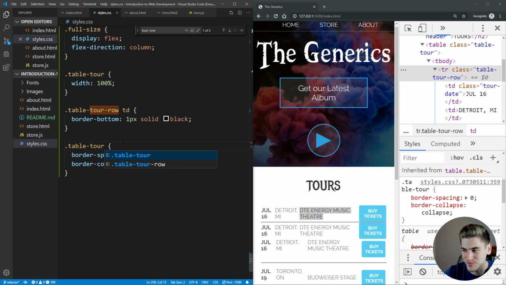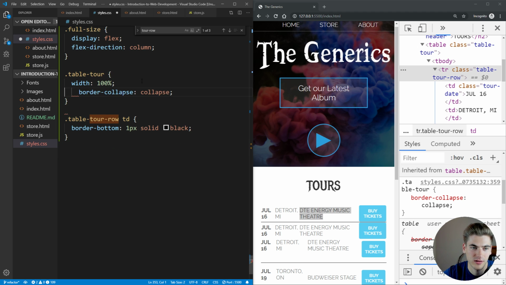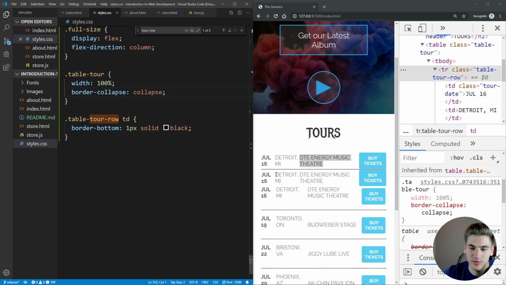Genius. Thank you very much for that. Okay. So we just had to change our border to be collapse. Let's put that inside of our table-tour here. Thank you for that tidbit. So now we have a straight line all the way across with no spacing since we are collapsing our borders together across them. So what was happening is we had vertical borders here on the left and right, which were essentially transparent. And this is just collapsing those vertical borders so that they're a part of our border here.